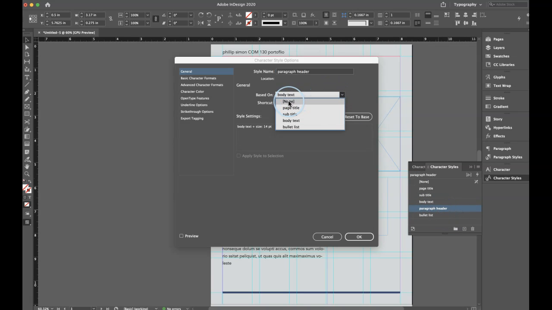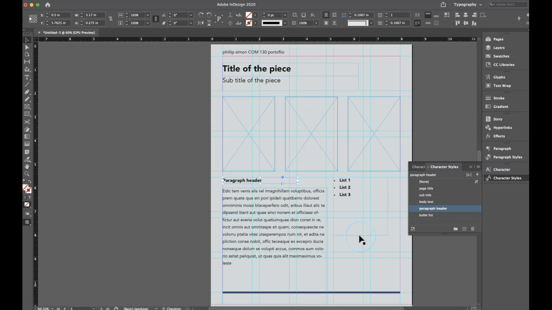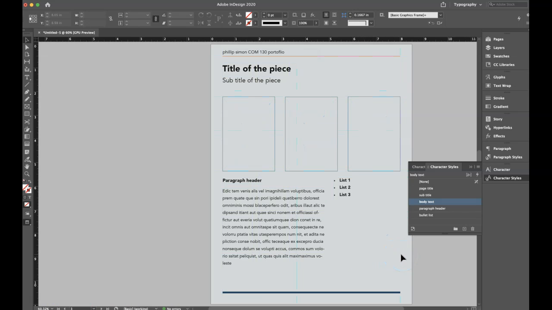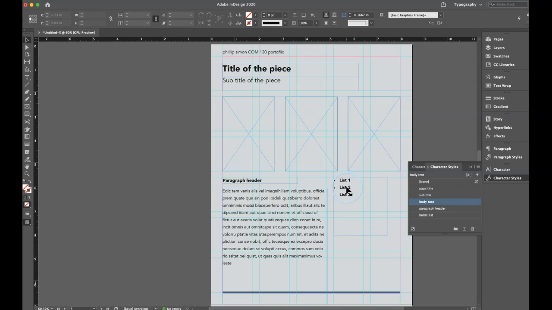And I'm going to make it not based on the body text. That way, if I change the body text, the paragraph header will stay the same. There's sort of a dependency, a hierarchy of these. You can have one style based on another style, based on another style. So there's a trickle down, but we don't want to do that. So I unclick that. So now I'm just playing with the placement of these elements for my template.